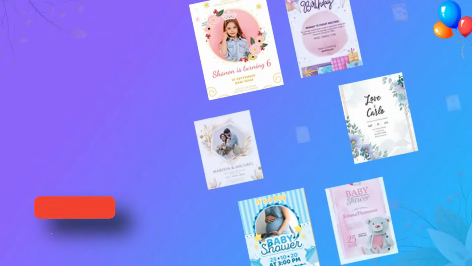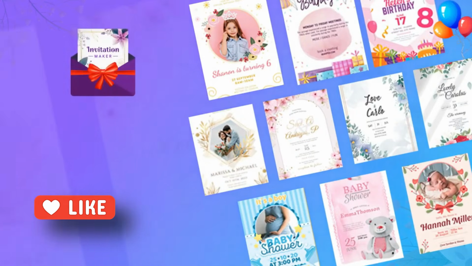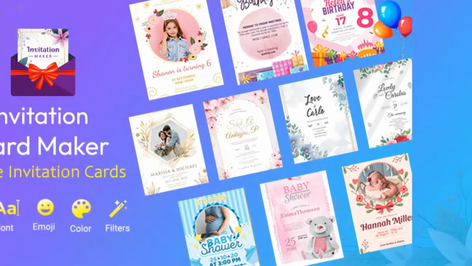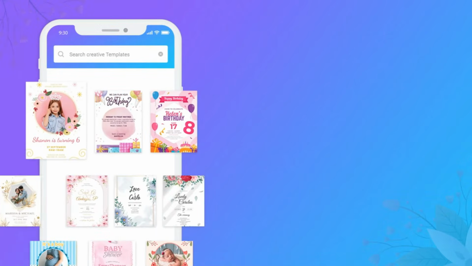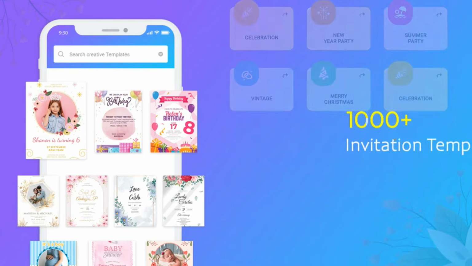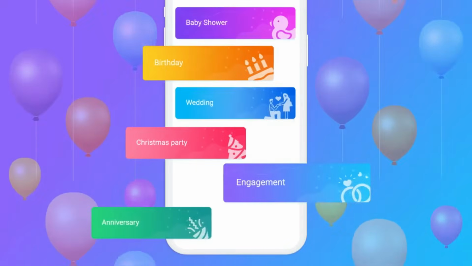Invite your friends and relatives by creating awesome and creative invitation cards like wedding invitation card, birthday invitation card, etc. Online invitation card maker has a lot of cards design that you can select, add your dates and event info, and create most beautiful card.